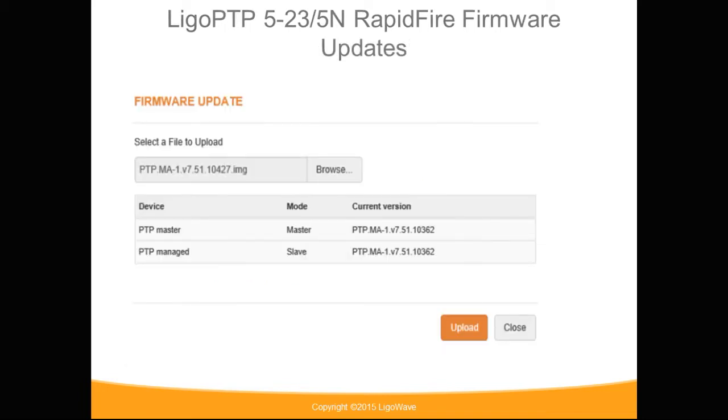When you're updating the firmware, you have the option to update the firmware for just one device or update the firmware for both devices.